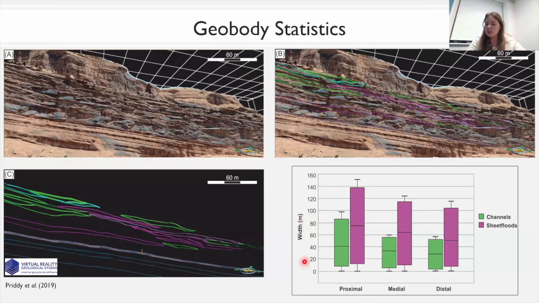But as you can see, as we go from proximal to distal, we're getting a decrease in the width of the channels, which is what you'd expect. This has been normalized to a thickness of 1, so we can compare it. So we're getting a decrease in channel widths and a decrease in sheet flood widths as we go downstream.